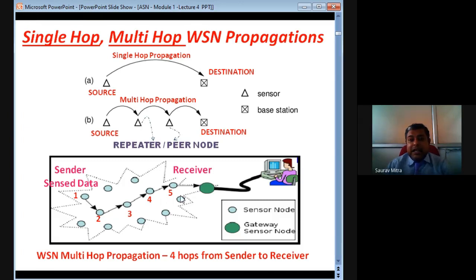If the data handling capacity of the link is good enough, if enough bandwidth is allocated to each of the links, then at every point the data is entered into that link, the volume of data is increasing, and all the data together is sent to the gateway or data sink, and that is uploaded to the cloud, and through the cloud I am accessing the data at some other point. So this is called WSN multi-hop propagation.